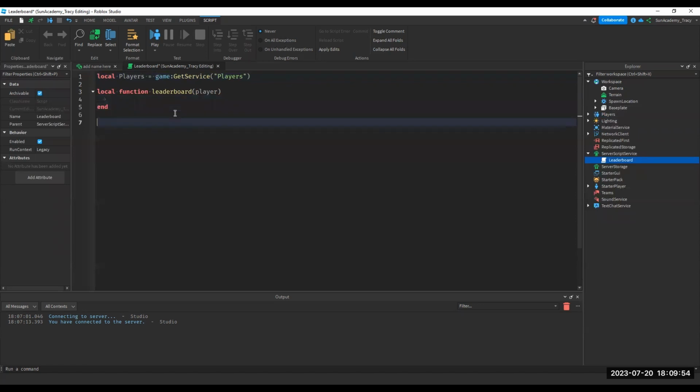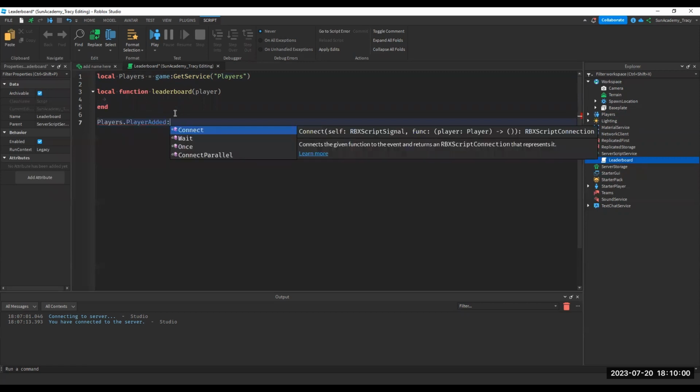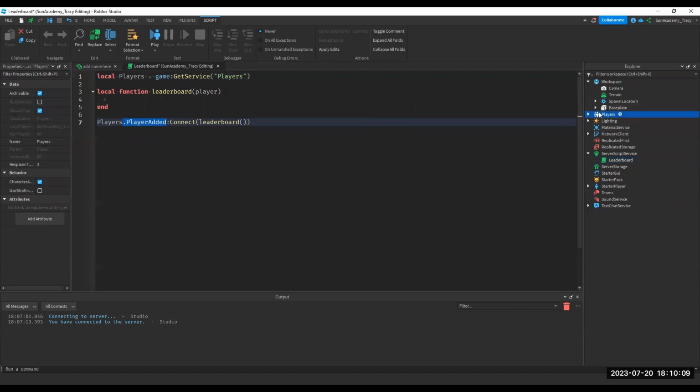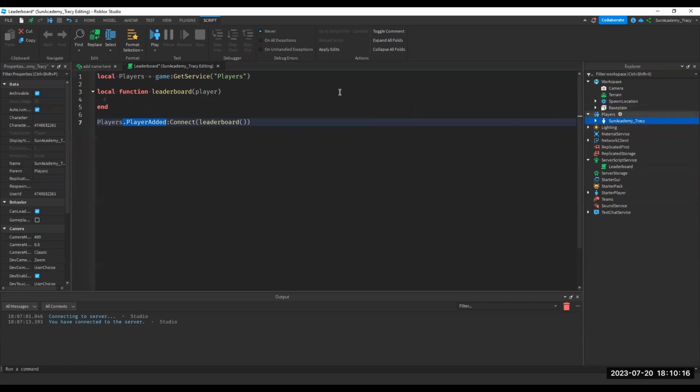Then we're going to add players dot player added connect, and we're going to connect it to the function. So if a player is added to the service, so if a player is added here, right now it's just showing me, but if another person is added, then it'll connect it to this function called leaderboard, which is where everything is going to be in. So any questions so far?